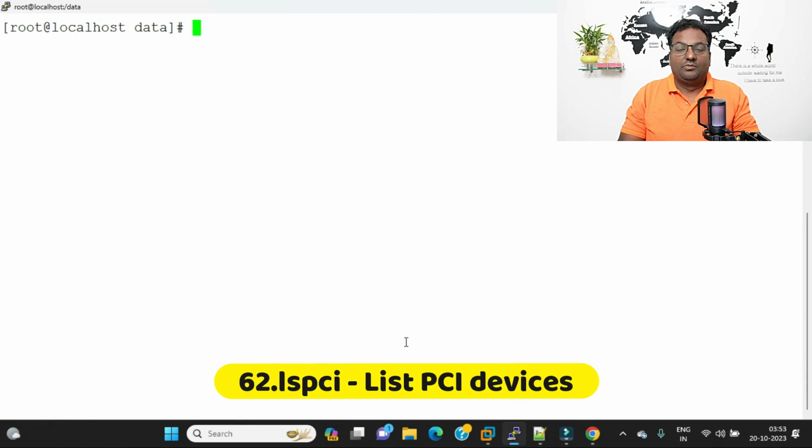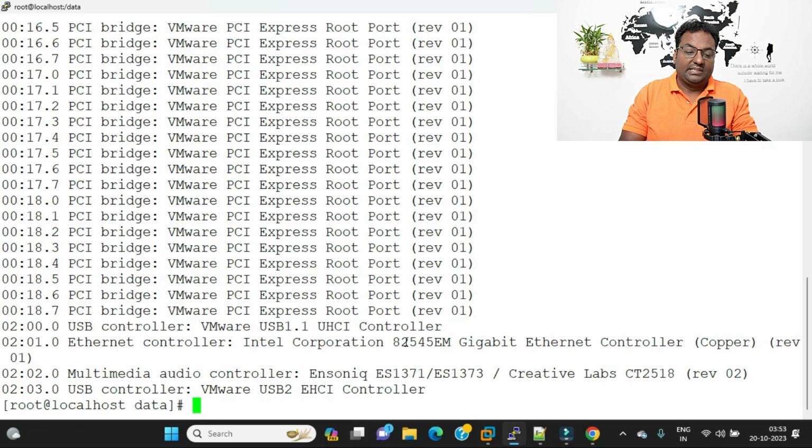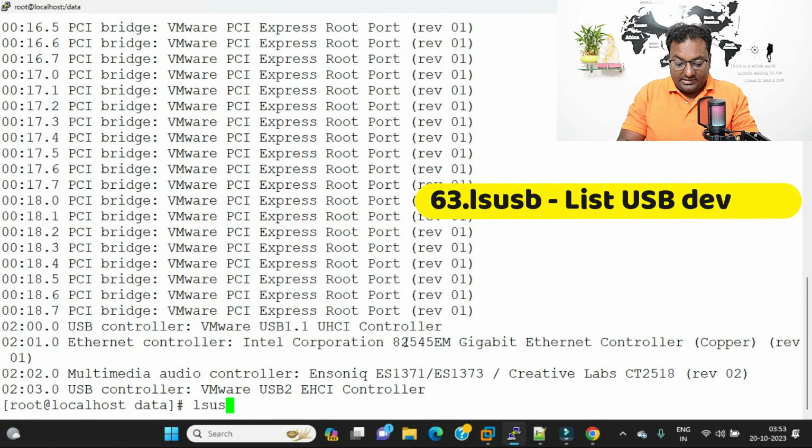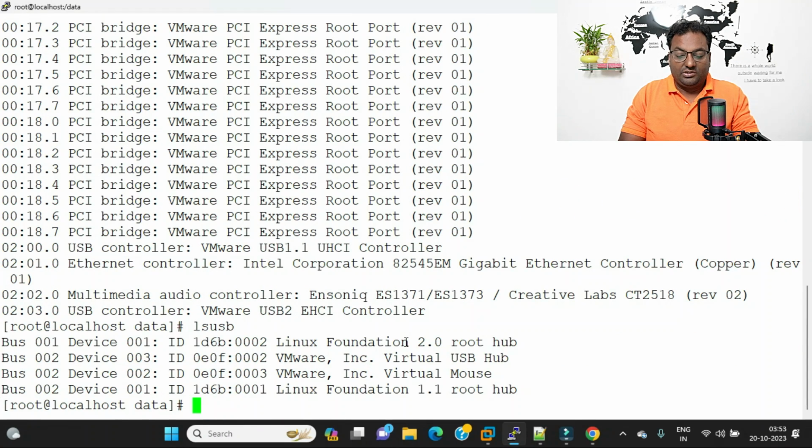So next, moving on to the next command, my friend, that is lspci. The lspci command is going to give you the list of PCI devices. Same way, the lsusb command is there, so you will come to know which USB devices are connected. As you can see, a mouse is connected, root hub is connected, like that. So all the details of which USB devices are connected to this particular virtual machine, my friend.